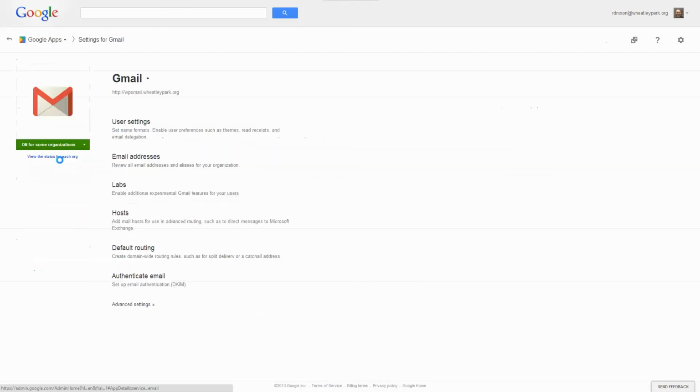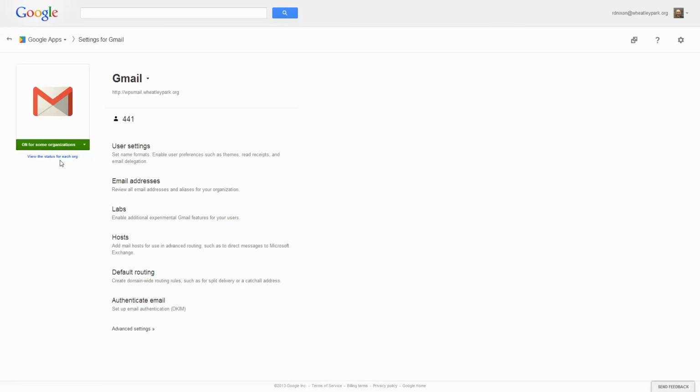If we click on Gmail, you'll get the basic look to the mail settings, so you can see how many active users you've had in the last 7 days. Ours is quite low at the moment because it's the Christmas holidays, but there's still 441 people looking at their email over the Christmas holidays. And then you have a number of options down here to explore, but if you look on the M here, you've got on for some organizations. You've got some global settings here, so you can turn email on and off. This is globally.